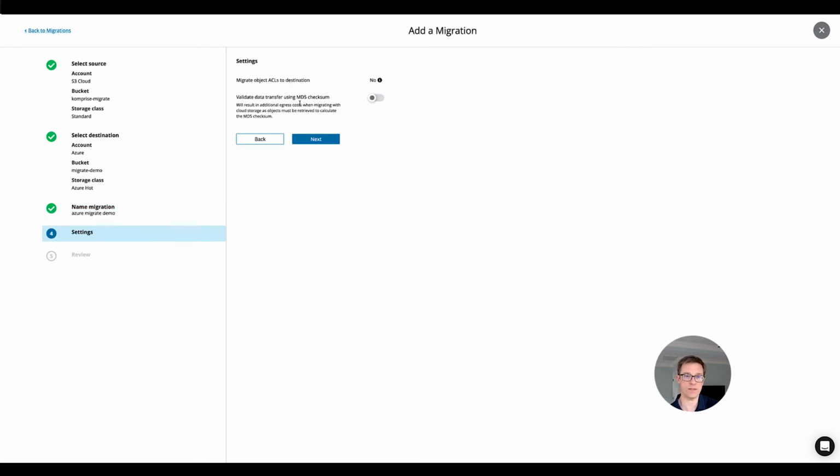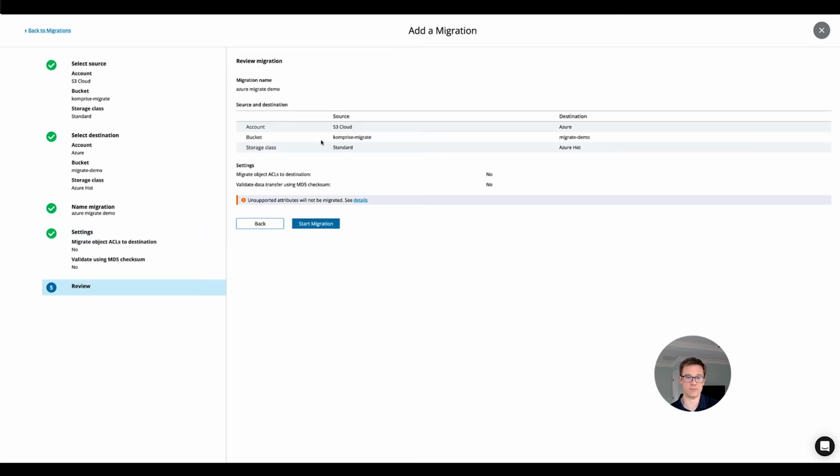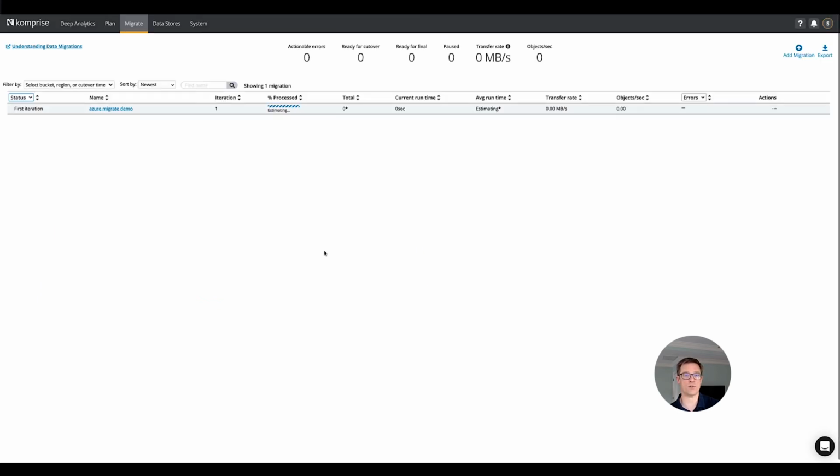Pick next. Now you notice here it's not going to move the ACL, so you'll need to set the appropriate permissions once your data lands in Azure. And you have a choice here if you want to validate the MD5 checksums. You can do this, but keep in mind it may cause additional egress fees. So let's click next, and then we'll start that migration. We'll let this cook for a while, and then we'll check and see what our data looks like when it lands in Azure.